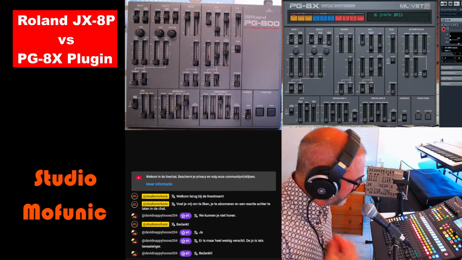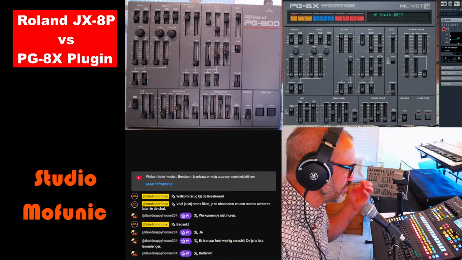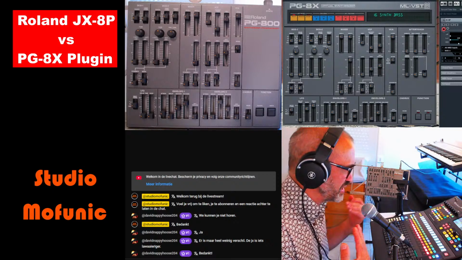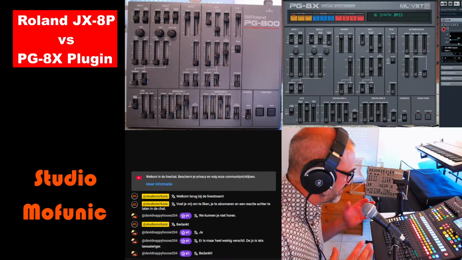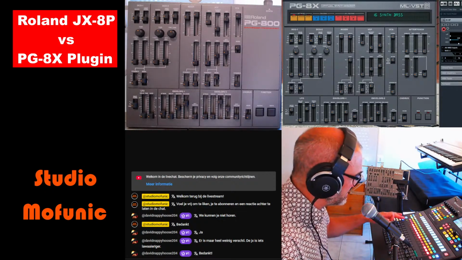The chorus sounds very good on the PG-8X, but the sound is a little bit different. There's more difference between the high and low, and I love the contrast between high and low in sounds. When you have that, you must have those two, and that's very nice to hear.